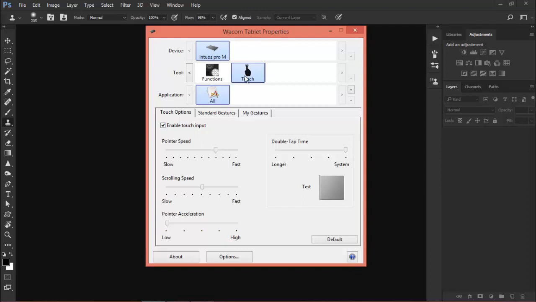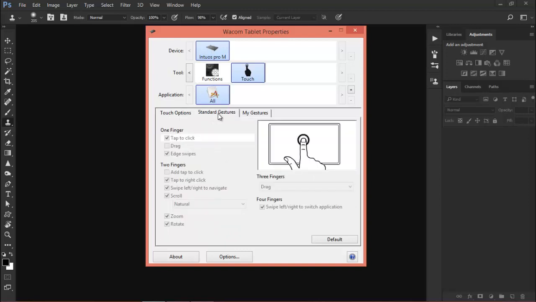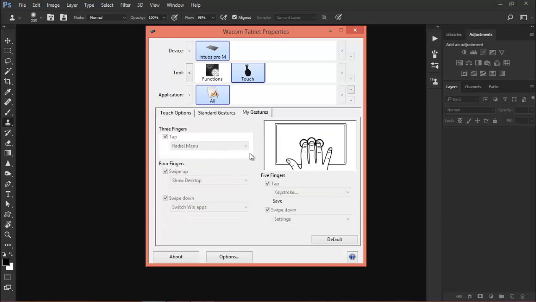Now the touch here, it's basically if you want to enable touch input or not. It's just like your phone, a smartphone or a tablet or an iPad, you can actually just move your fingers around on the tablet itself, the Wacom tablet, and pinch, rotate, using all of that. It works really well, but to be honest, I like to have it off. And you've got the standard gestures that you can set up, as you can see here. And it's brilliant, to be honest. Personally, I'm not a big fan of it, just because I'm so used to working with my pen, and it works really well. And my gestures, once again, you can set up everything.